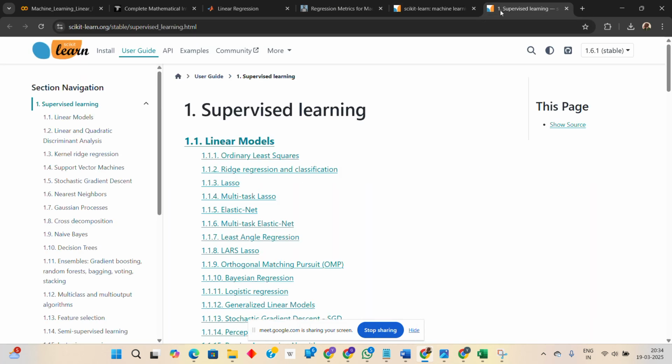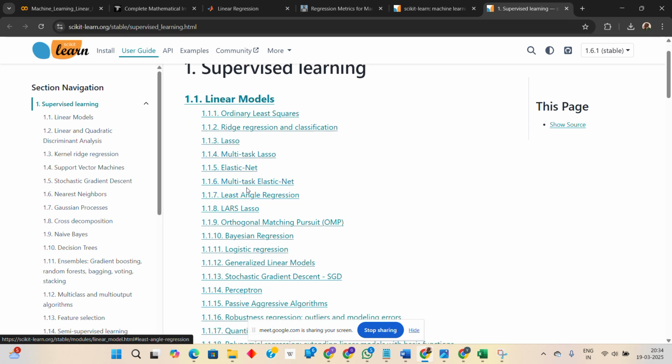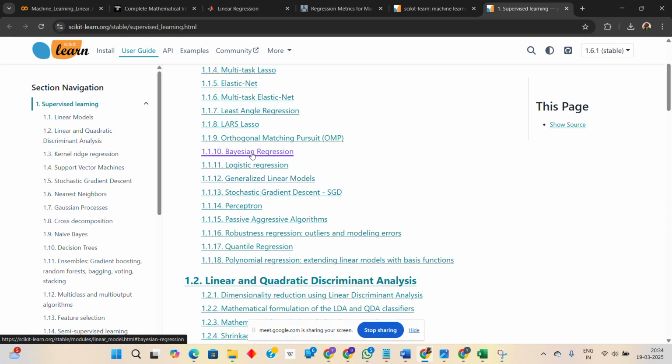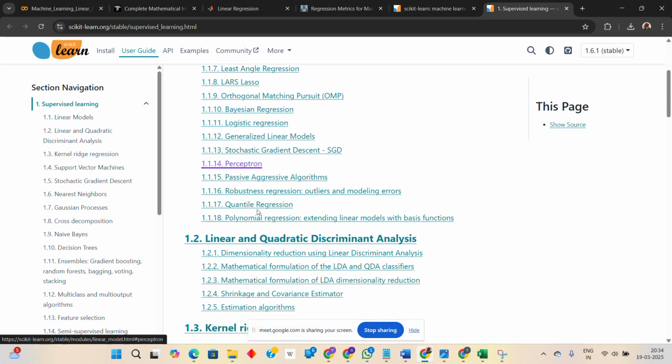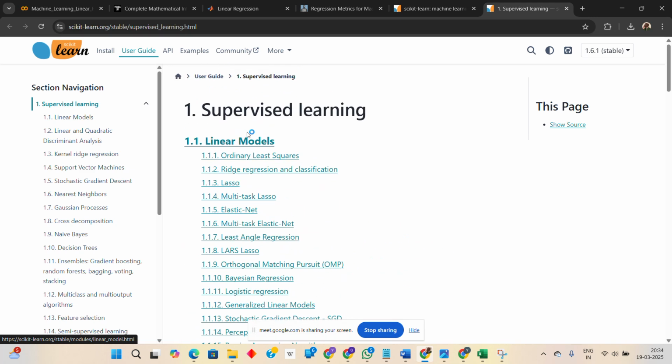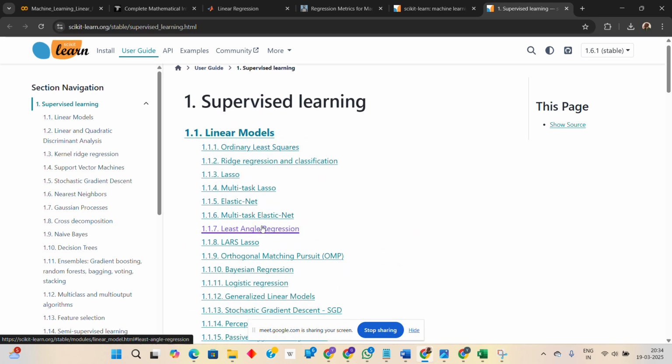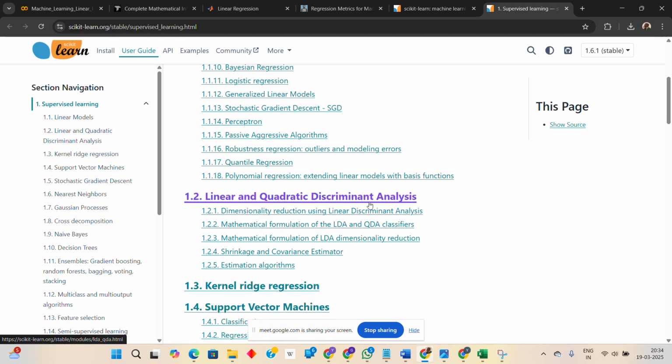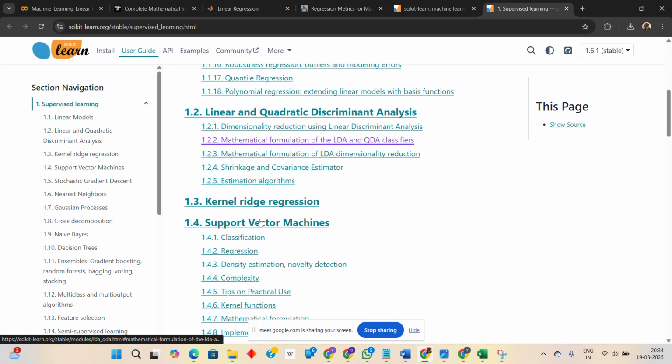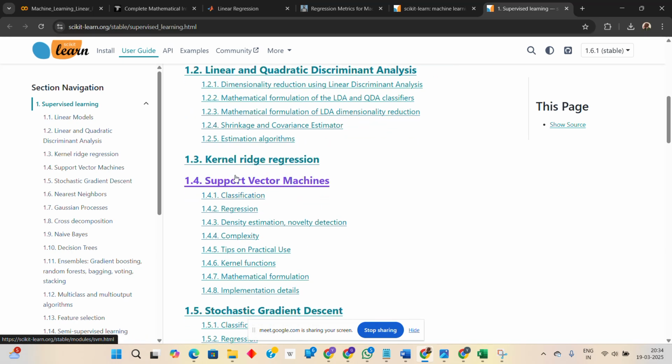So regression is supervised learning, which we already know. Here you can see the linear models that are available: ordinary least squares, ridge regression, lasso regression, multi-task lasso, elastic net, multi-task elastic net, least angle regression, LARS lasso, orthogonal matching pursuit, and all such models. These are all linear models. And we also have linear and quadratic discriminant analysis, and kernel-based ridge regression.